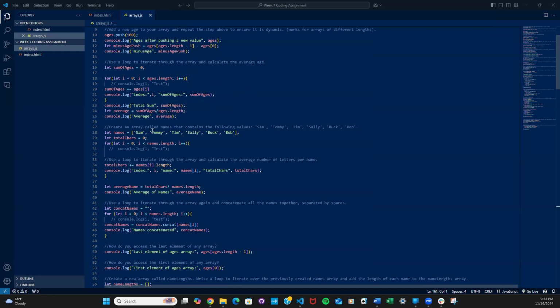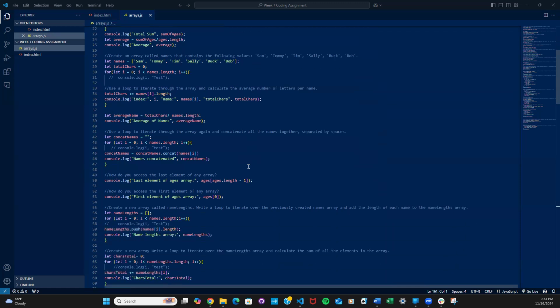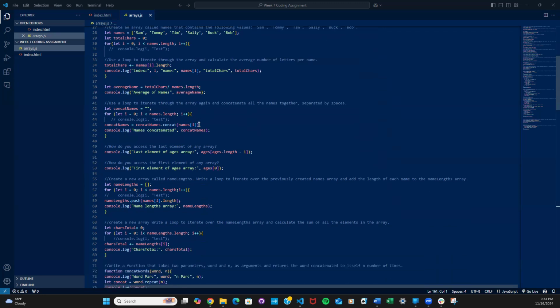And then we had to create an array called names to contain the following values. So we created names and we put in some names there. Characters 0, we're creating a formula. Use a loop to iterate through the array and calculate the average number of letters per name. So characters plus equals names[i].length. Log the index, name, total characters, and average name length, total characters divided by names.length, and then log that to the console, which was the average name length.